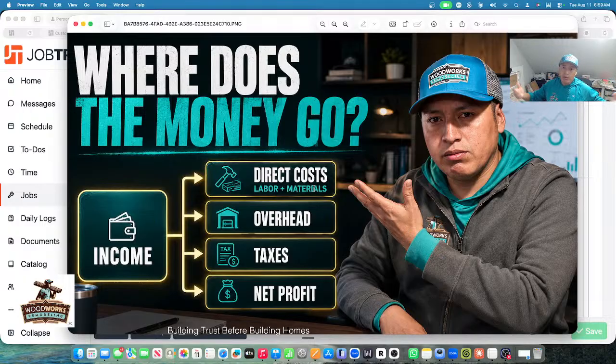But what if something big happens in the company? We need a new truck. We need new tools, right? Or whatever it is. If something goes wrong, we really have to go back and fix that problem. So that's where we need the extra net profit.